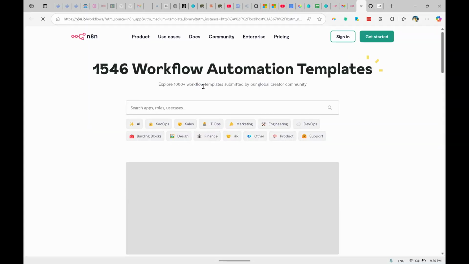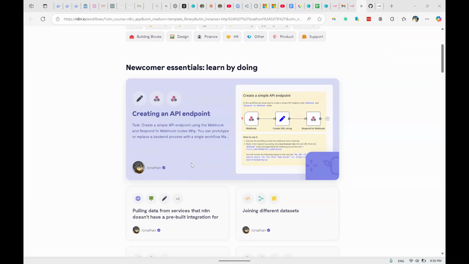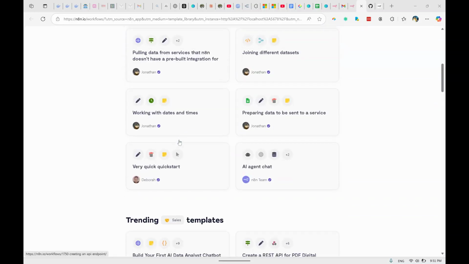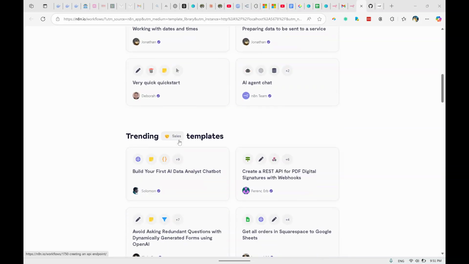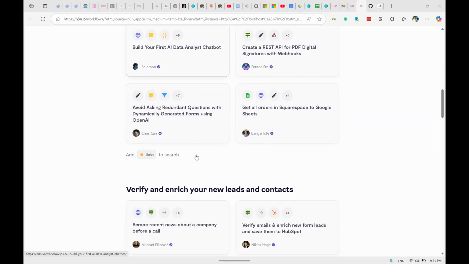So here's templates. Here's a bunch of workflow automation templates. Creating an API endpoint. So create a simple API endpoint using a webhook and respond to webhook. So this is joining different data sheets. Very quick start AI agent. Build your first AI data analyst chatbot. Create REST API. Avoid asking redundant questions with dynamically generated form using OpenAI.